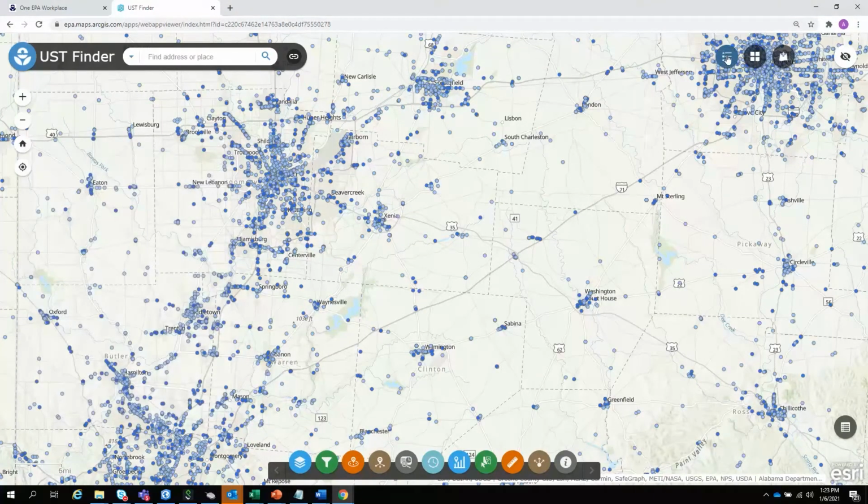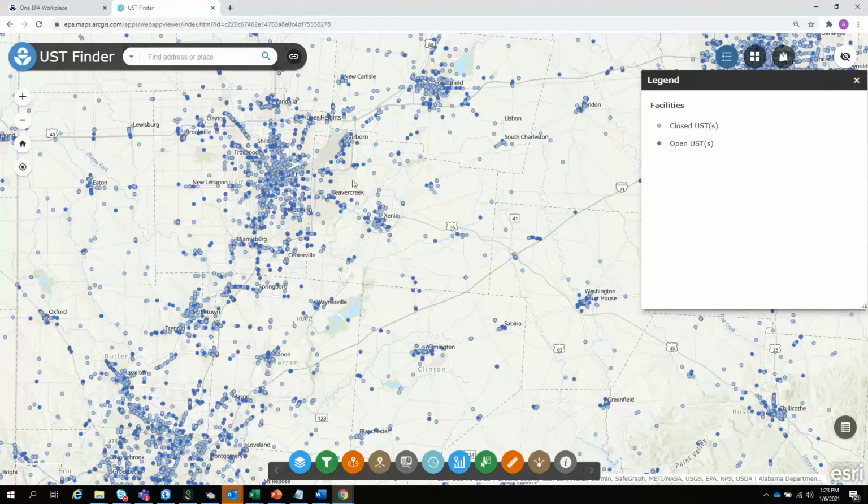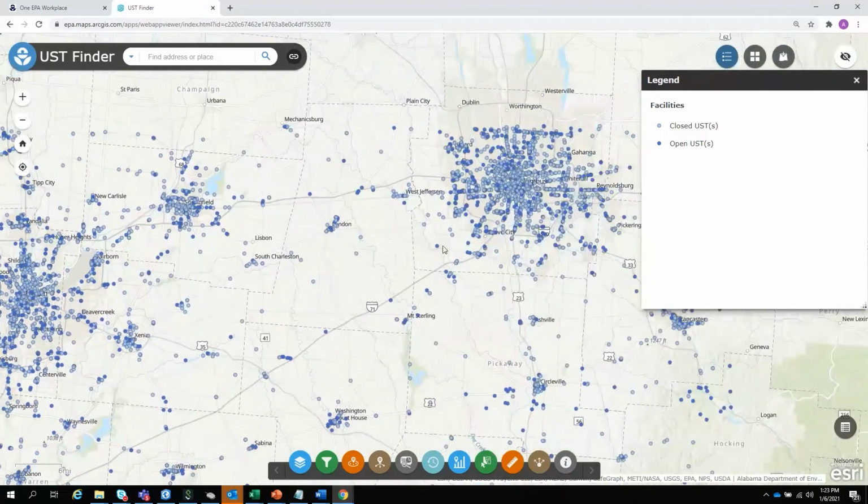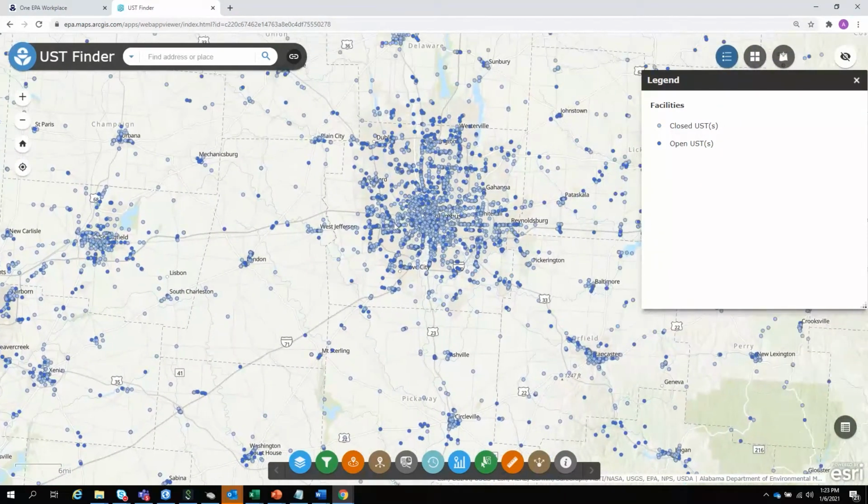We can go up to the legend and see what we're looking at. The dark blue dots show a facility with at least one open underground storage tank. The light blue dots show a facility where all the underground storage tanks have been closed. Again, we can move around the map and look at different areas. We can click on any one of these locations to get more information about these facilities.